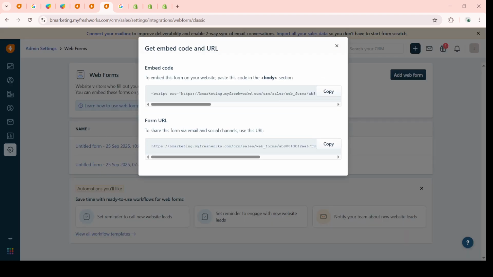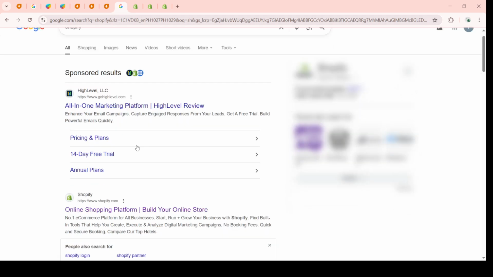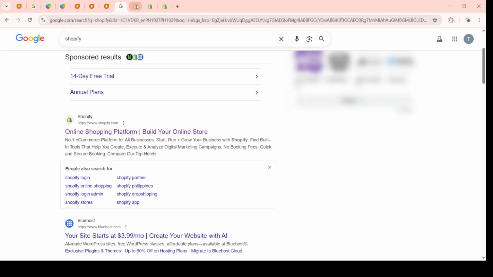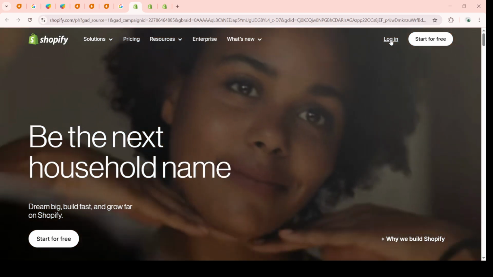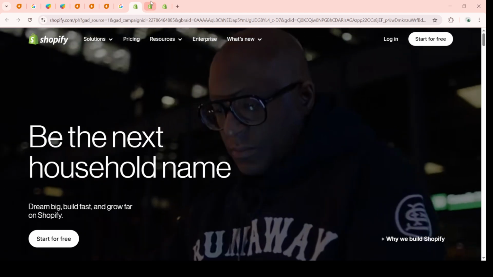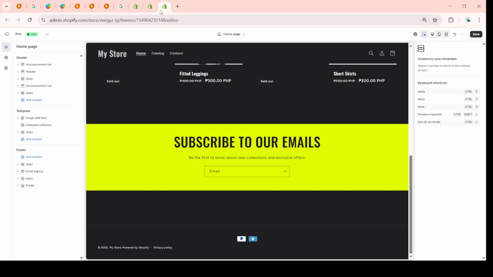With your embed code successfully copied, head over to Shopify and log into your account. Similar to Freshsales, having your login information ready will make this process much smoother. When you're logged in, navigate to the Online Store option on the left-hand side of the admin panel, then click on Themes. From there, you'll want to click on Customize. This is where you'll be able to tailor your Shopify store to include the form you've set up in Freshsales.